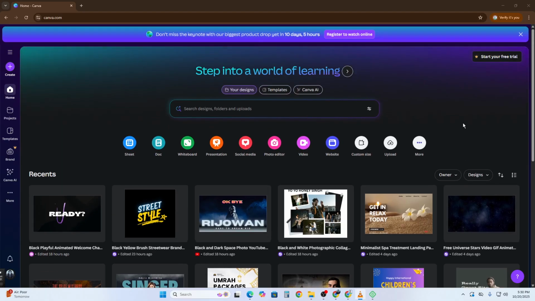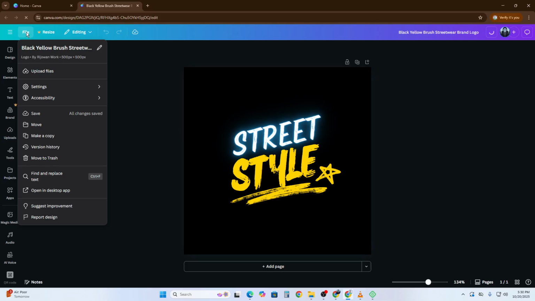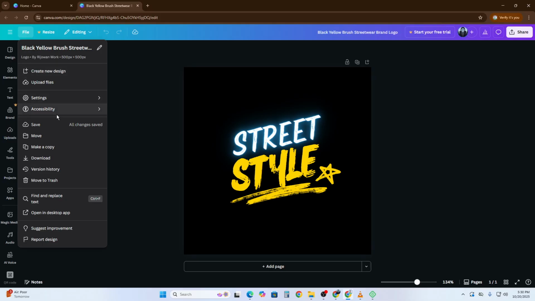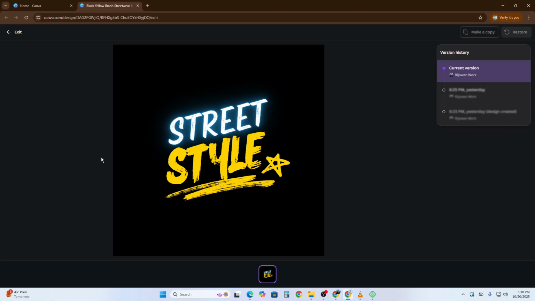First, open the design you want to fix. At the top menu, click on File, then select Version History. On the right-hand side, you'll see a list of all the saved versions of your design, complete with timestamps. Canva automatically saves your work, so you don't need to worry about losing anything.